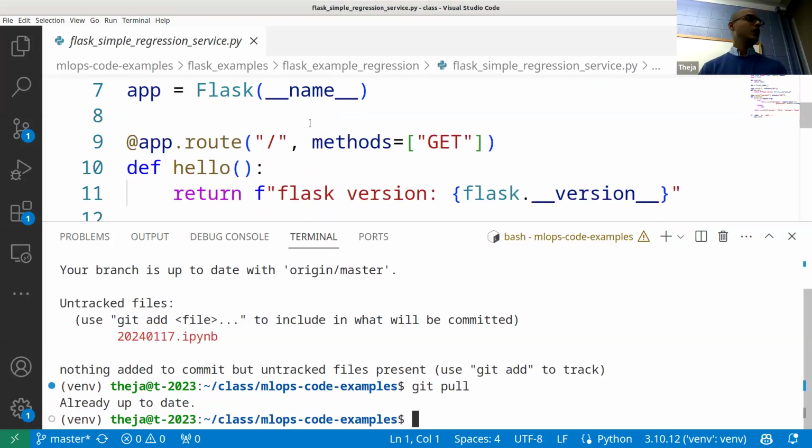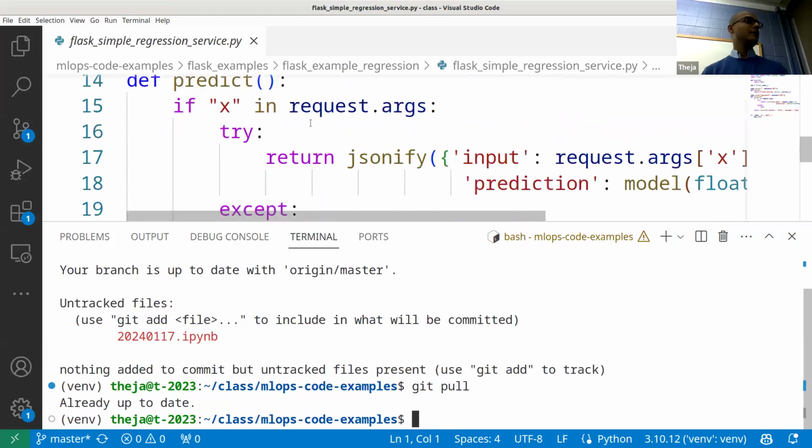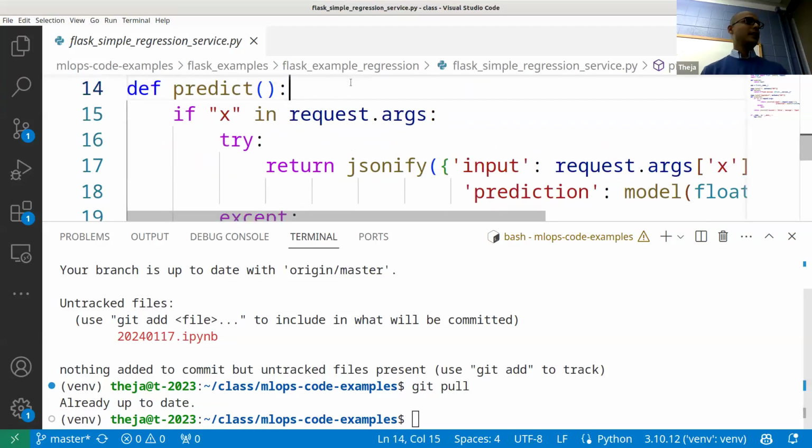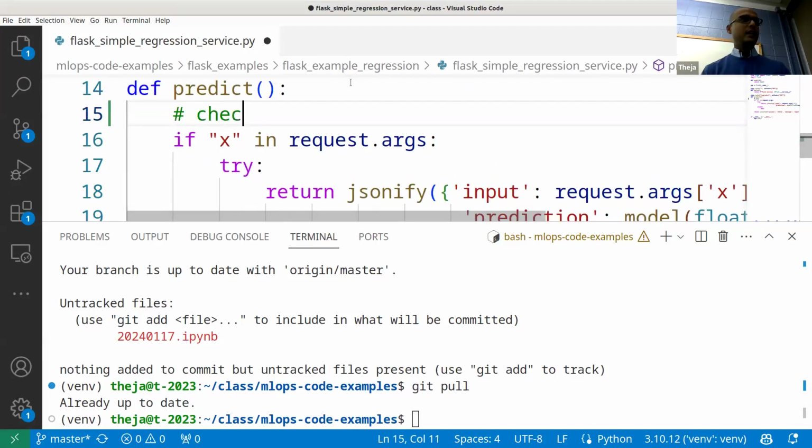Let's say I want to add some comments. So let me say, check if X is in the arguments. That completion came from GitHub Copilot, so I strongly suggest installing Copilot. But anyway, I added a simple sentence here.